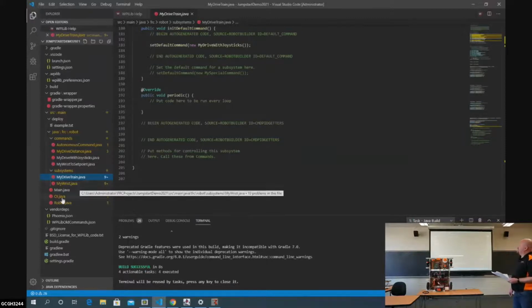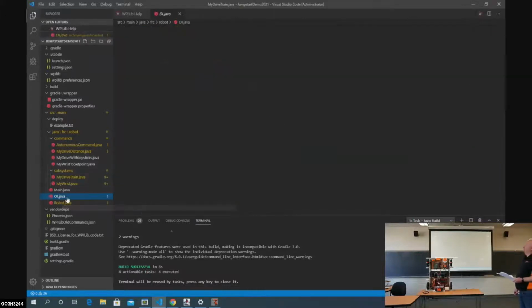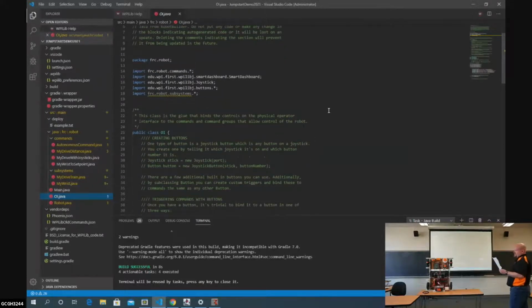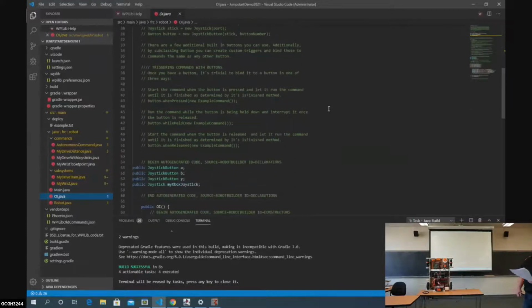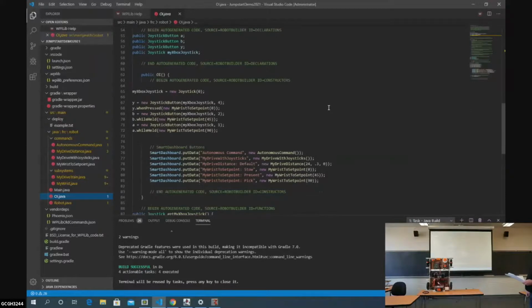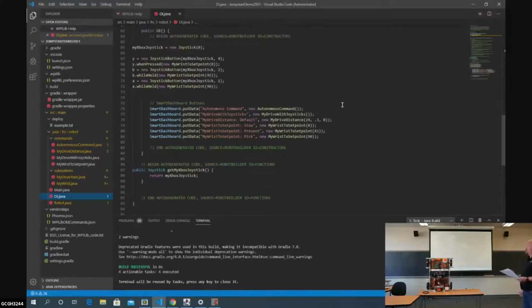This IO and the robot container have been replaced by, click on the IO Java. Again, this has been replaced by that robot container, or am I getting that right? In the new command-based subsystem. Here's where all of our buttons have been mapped, assigned to our joysticks, buttons, some SmartDashboard buttons have been put on there for us.